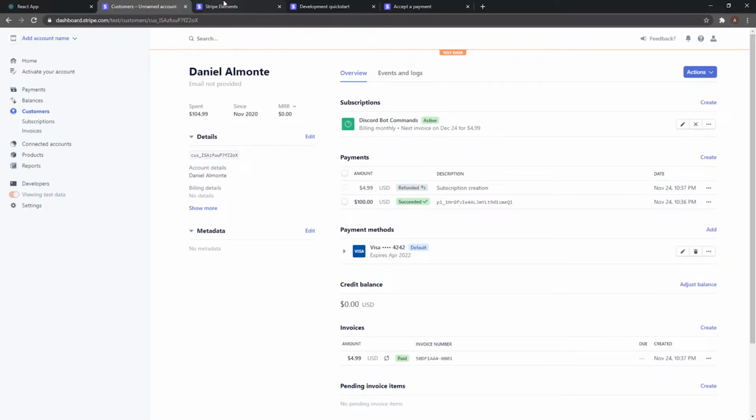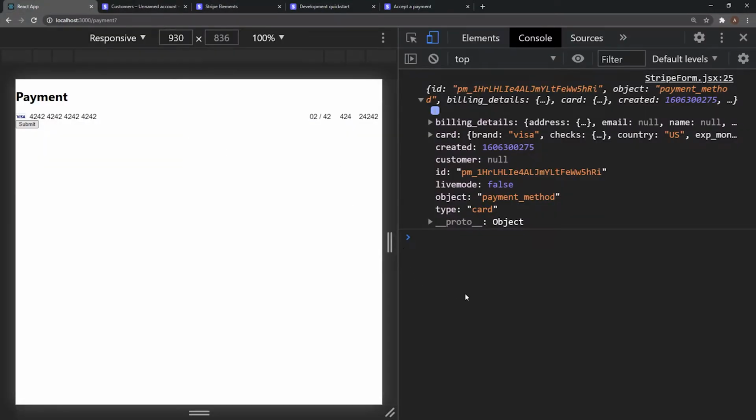Yep. Okay, so what we need to do with this payment method is we need to actually send this payment method ID to our API. And then on the API, we're going to need to create the payment method by attaching it to the customer. Okay, and then we are going to get a response back and we'll send a message to the user.